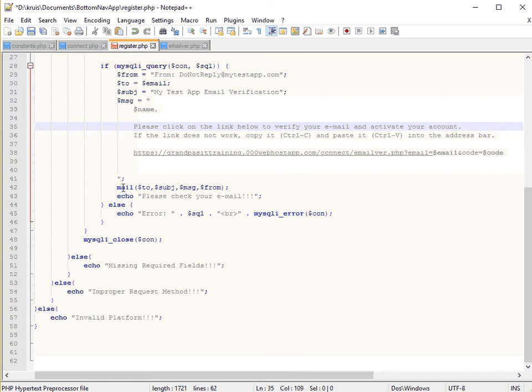Then you come down here, we're going to mail, and this is how you do it. Your first argument is the to, comma, the subject, comma, the message, comma, and then the from line. And of course, if all that worked, we're going to echo please check your email, which is going to kick them back over to the login page in the app. And then down here we're going to close the connection.